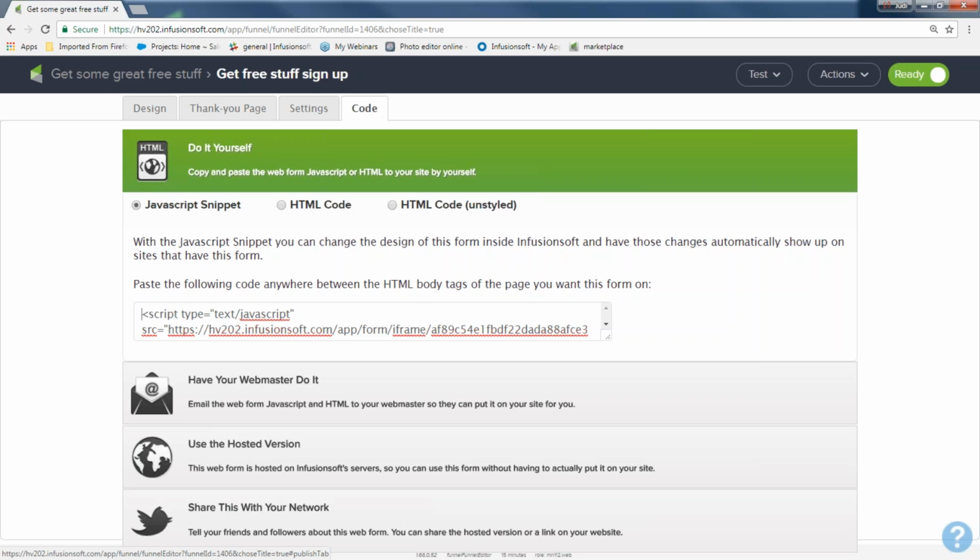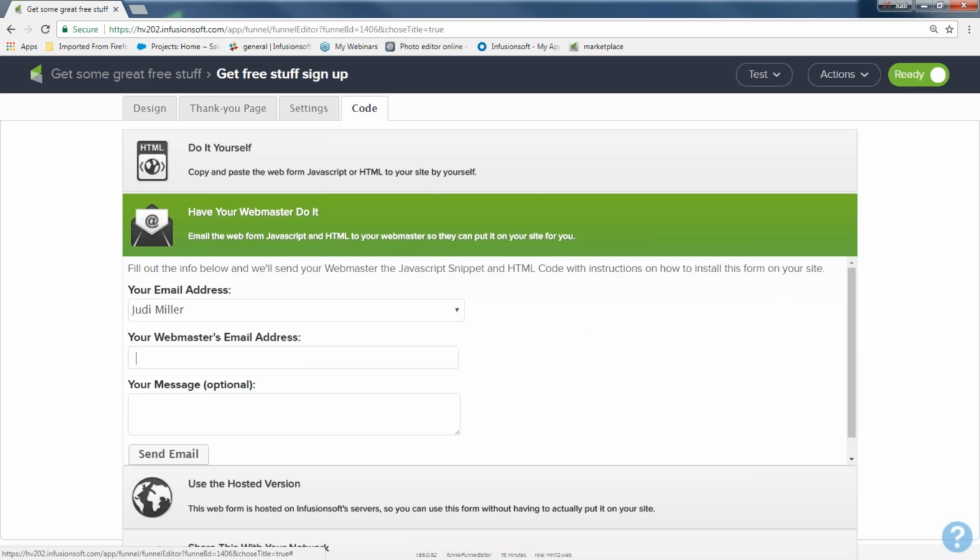If you have a webmaster, you have a developer that's going to be doing it for you, just click on Have Your Webmaster Do It, put in their email address, send them a message and hit Send Email, and your developer will get everything they need to know. They don't even have to be logged into Infusionsoft. They'll get the code, they'll get the link, they'll get everything they need. So you don't even have to see it, which is awesome.